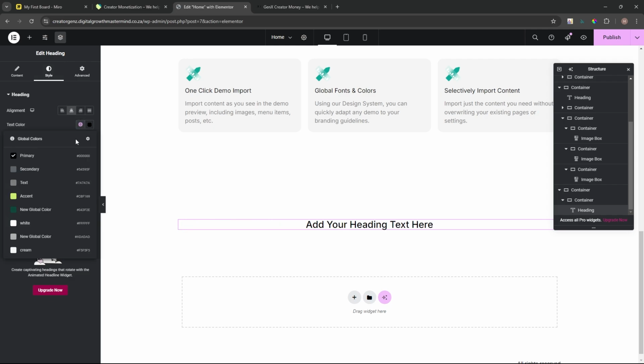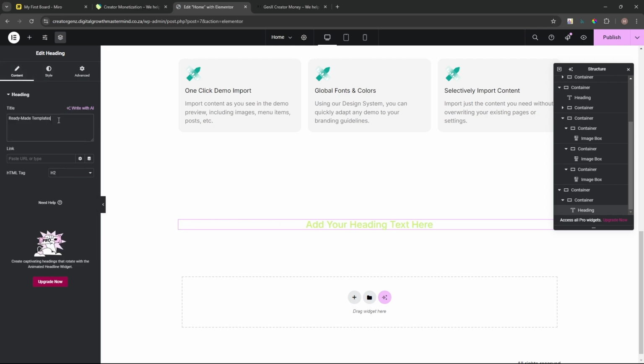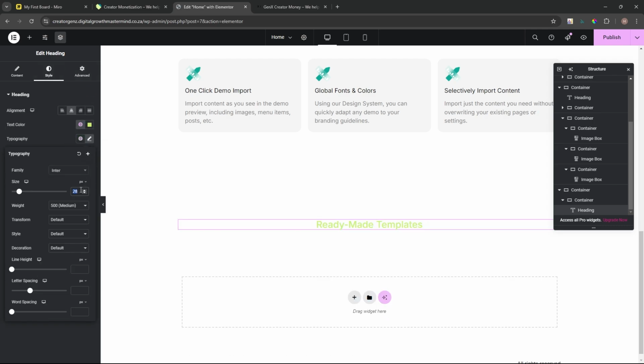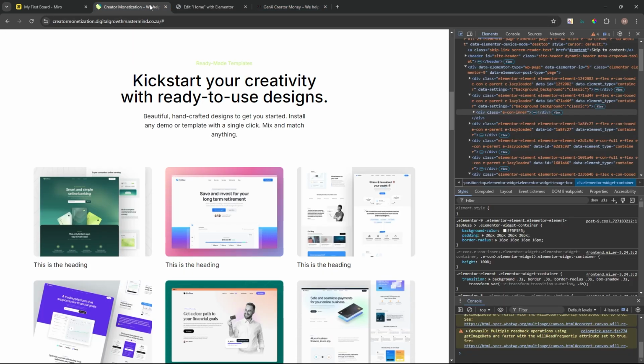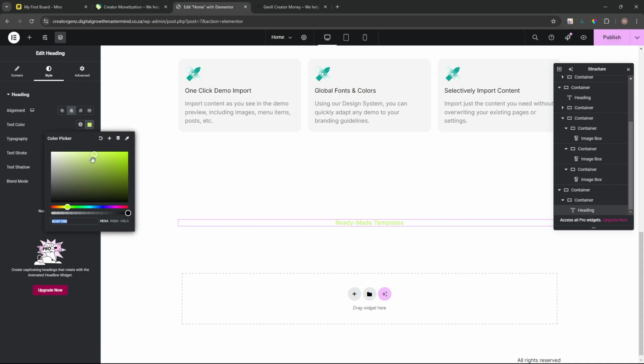Center this one, make it green, and then put my text, make it smaller, like an 18. Save. Let me try making it a bit darker. It's too light.